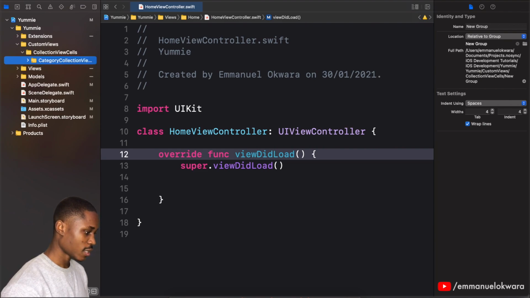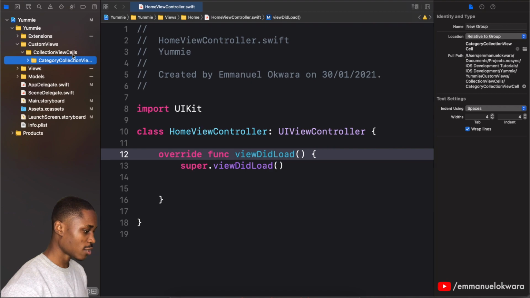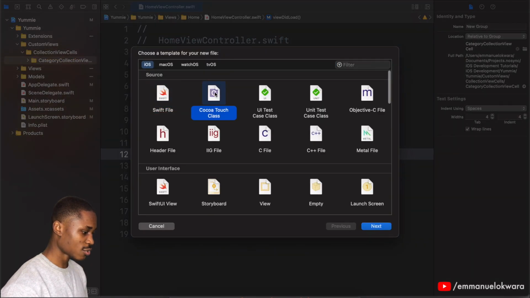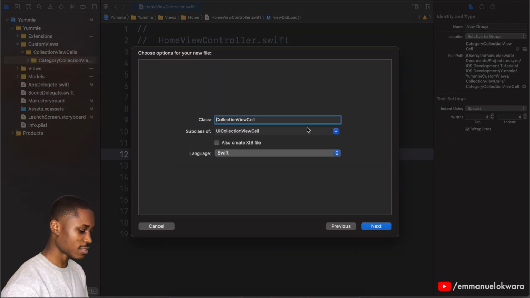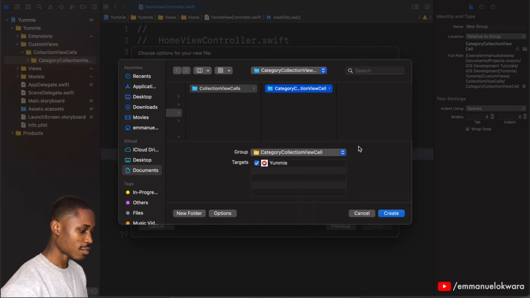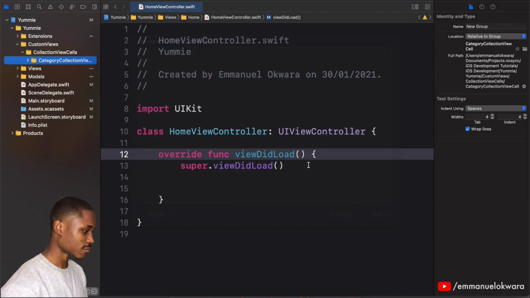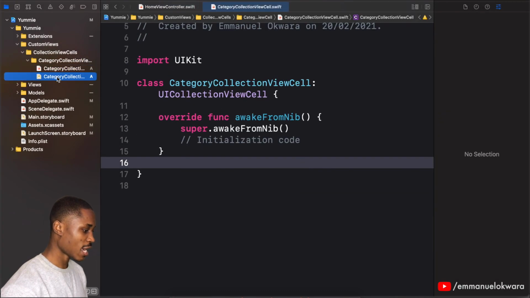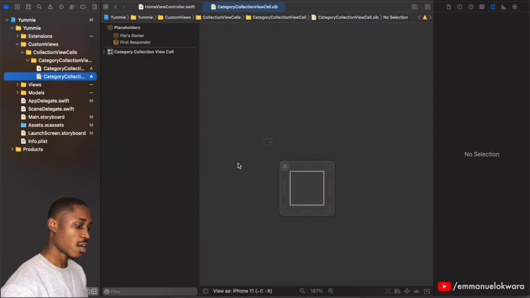Alright, sweet. Now hold down Command N and select Cocoa Touch class, because we want to create the, so make sure you have subclass of UICollectionViewCell, and we're going to call this category. Sweet. And now we're going to include a nib and next. Awesome. So create.